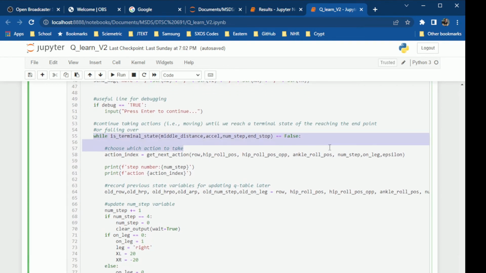And then here, we're in a while loop that is actually the episode. When you exit this while loop, that means the episode is over. It goes back to the top of the for loop, and it starts over again. So it waits until the terminal state is true. All right, action index is getting the next action based on the current state plus epsilon.